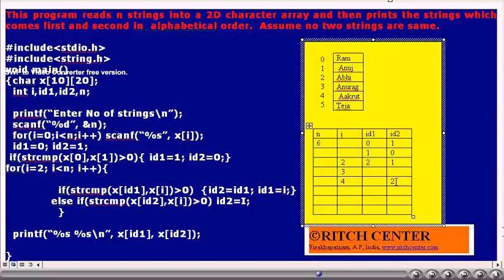Currently, I value is 4. X of 4, that is Akrut. Does this Akrut come first in alphabetical order compared to X of id1, that is Abhi? Yes. Thus, the current value of id1, that is 2, will be assigned to id2. Then the I value, that is 4, will be assigned to id1. Thus id1 value becomes 4. I value will be incremented by 1. Is I less than n? Yes.